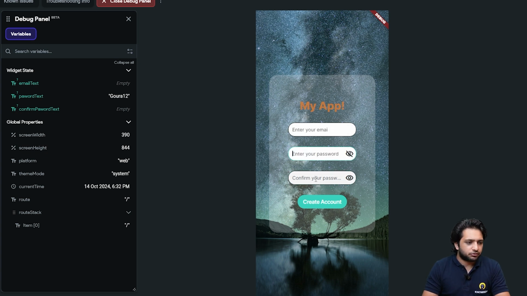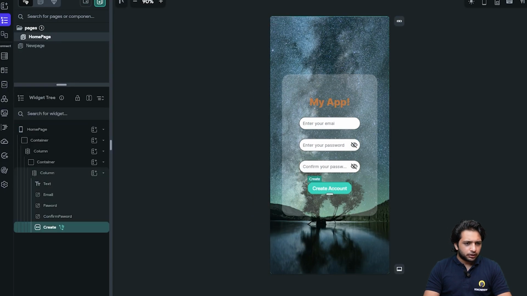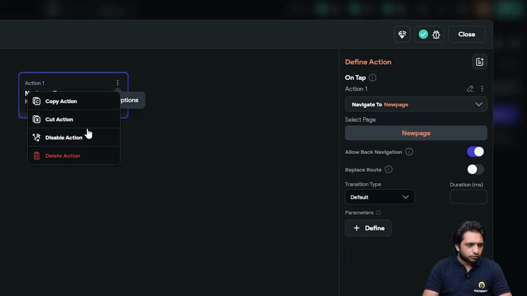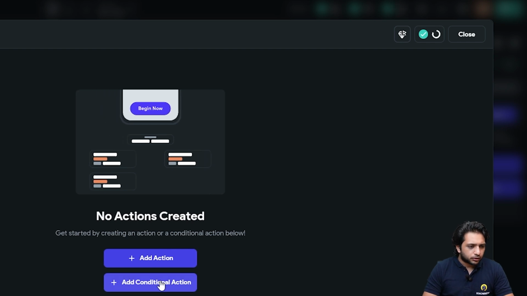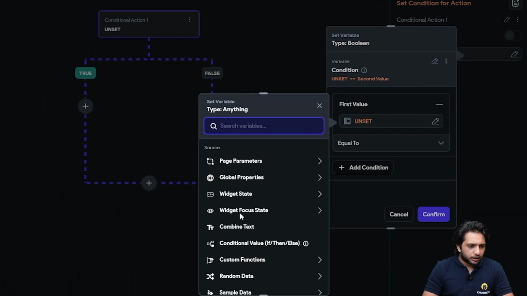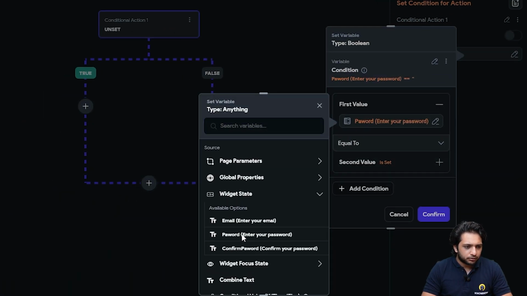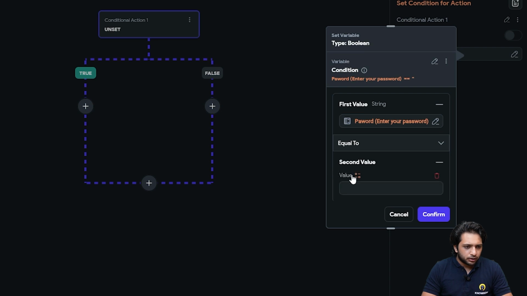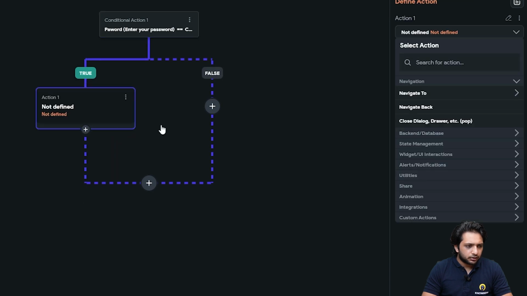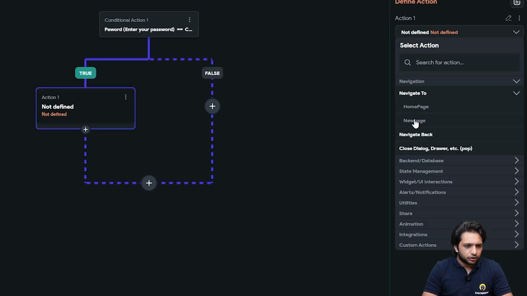Now in our enter password and confirm password, before navigating, we want an action to check whether our confirm password is equal to the entered password. For that, we will click here and open our navigation flow. We will remove that. We will add a conditional action and we'll select the single condition. And here I will select my widget state. First will be our password field equal to our confirm password field. Then navigate to new page.